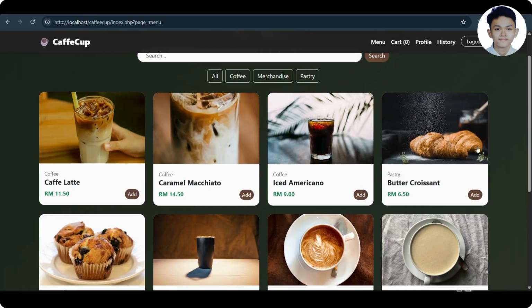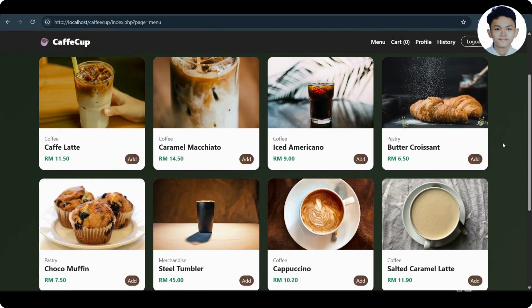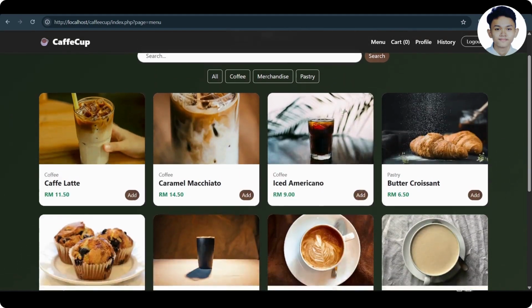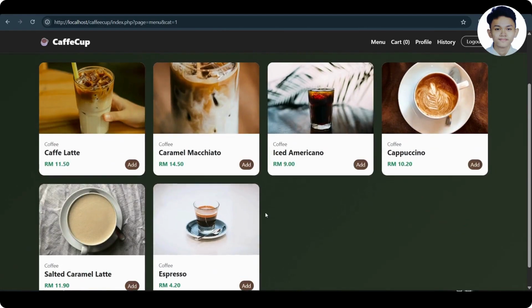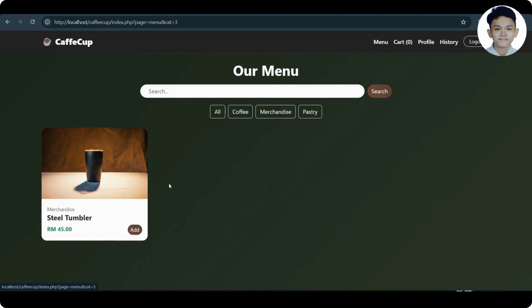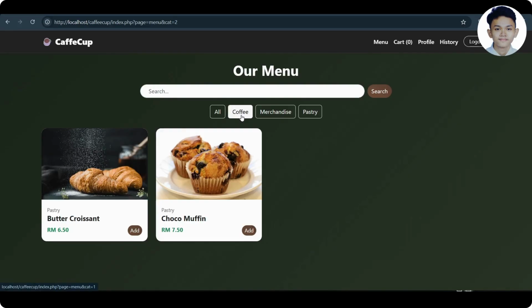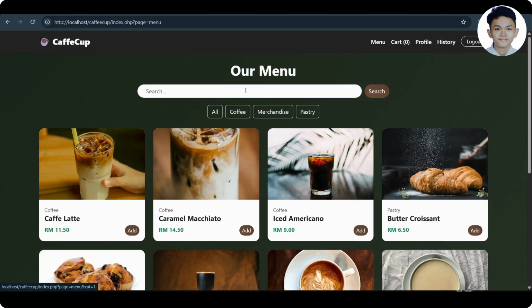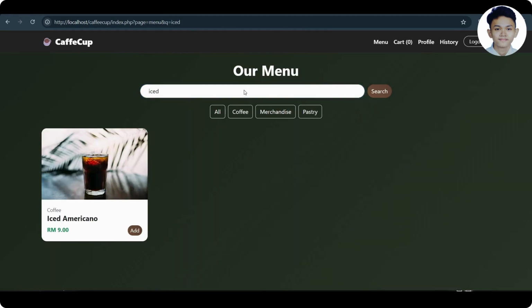We're going to list out all the menu available in our website. And then from the category, we can click to categorize the products in a group. So in the merchandise, we are going to categorize each of them. And then we have a search for the customer to search for the product that they want.